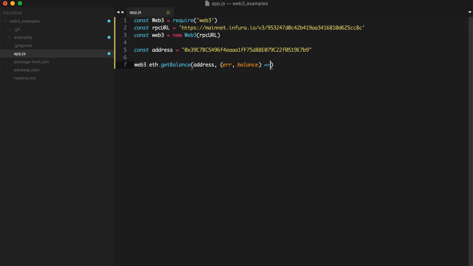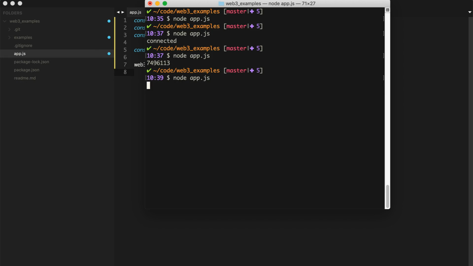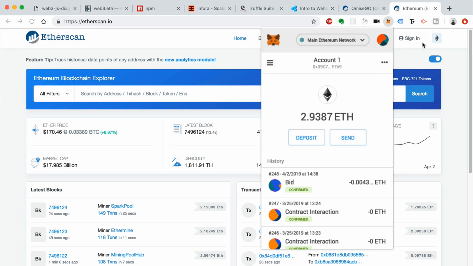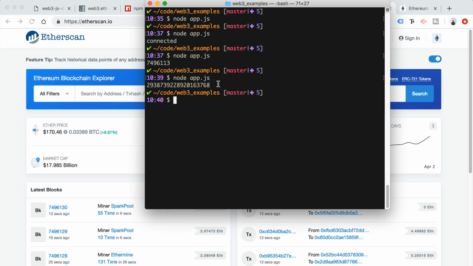And then what I'm going to do is actually format the balance. Let's say console log web3. Well, let's just do it this way. I'll format it in a second. So let's do this. See if you got any errors. All right. So this is a really big number, which looks kind of like what we saw in MetaMask. That's because this is the Wei value.